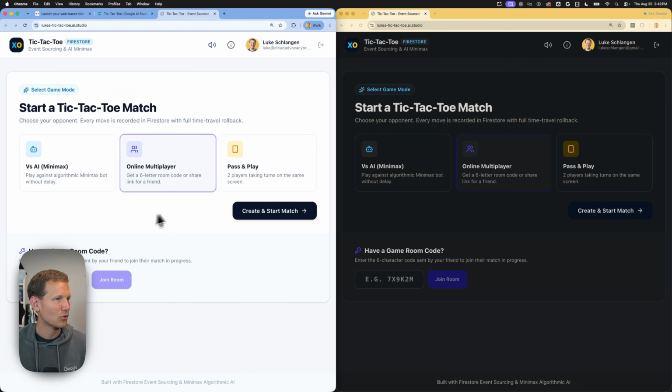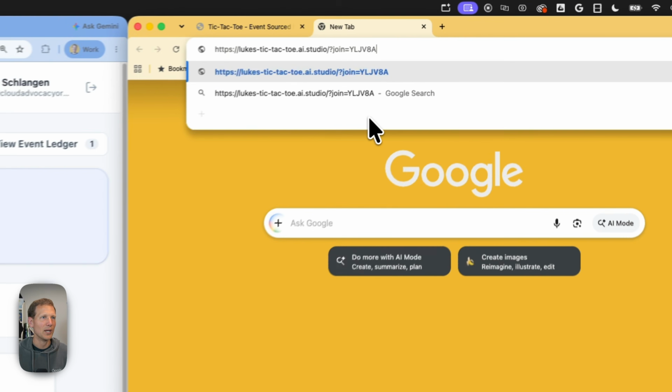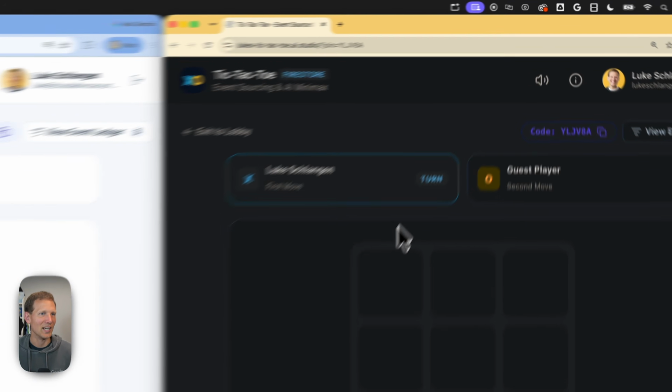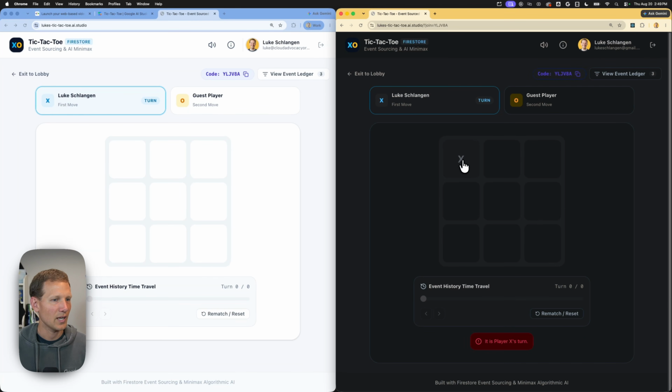So let's create and start a match. And now I've got a code here that I can copy. It also says copy share link. So I wonder if I just go over to this tab and paste it, if I get directed straight to the game, and it does. So it says guest player and it says Luke. It does seem to be the same game. Let's see what happens when I click the top right over here. It says it's the other player's turn. Okay, let's click here.